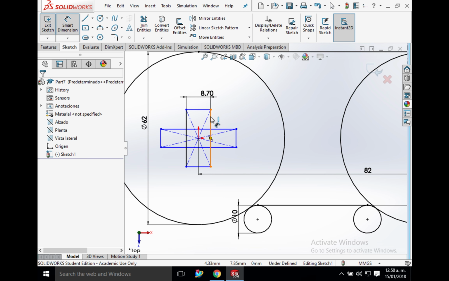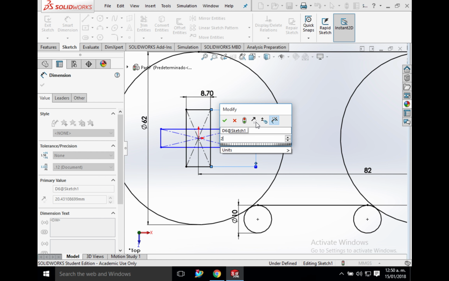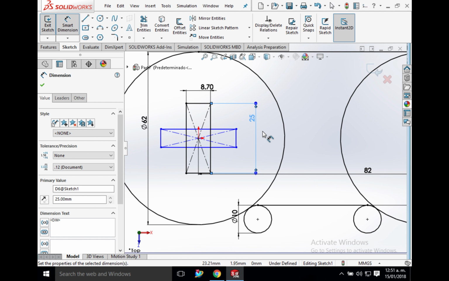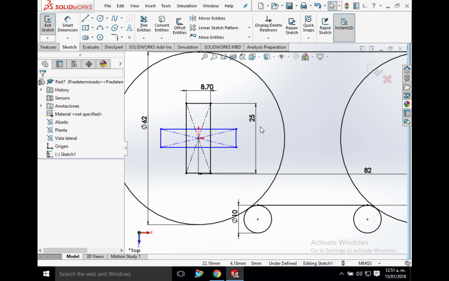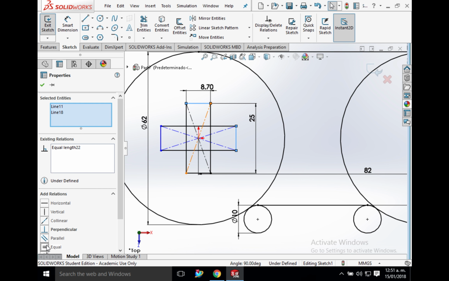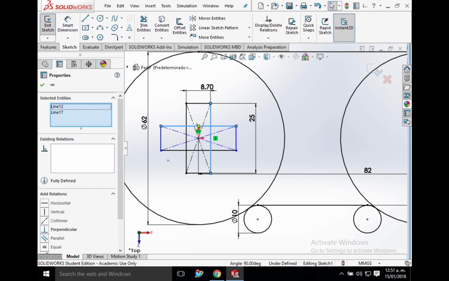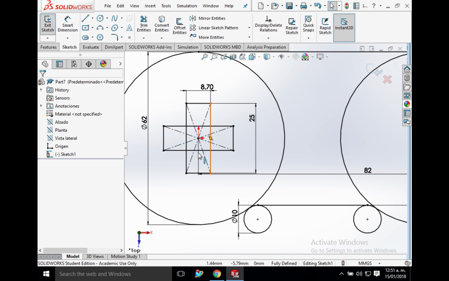And this line should be 25 millimeters. And to make things simpler, to put as few dimensions as possible and more relations, let's just put this, select this, and select equal. Okay, and then select this and select this and equal. So now we have two rectangles that are equal.